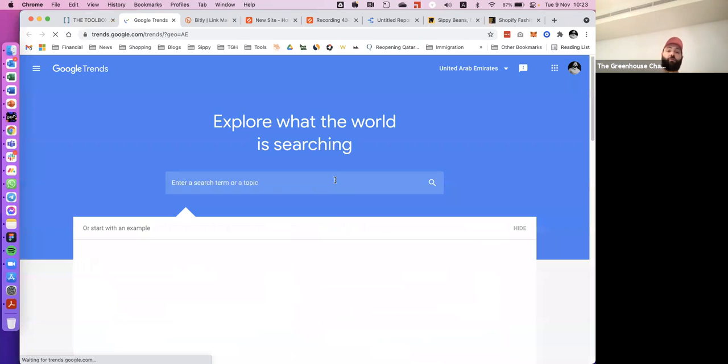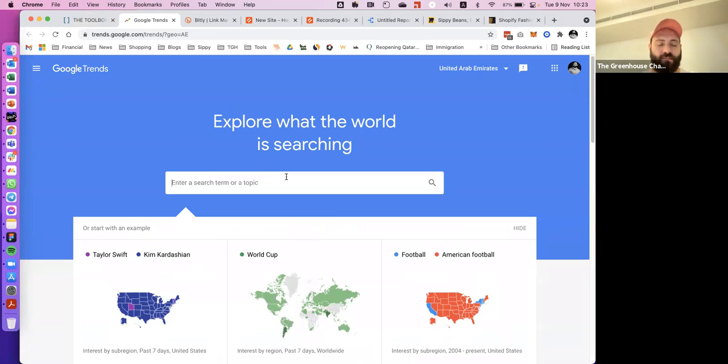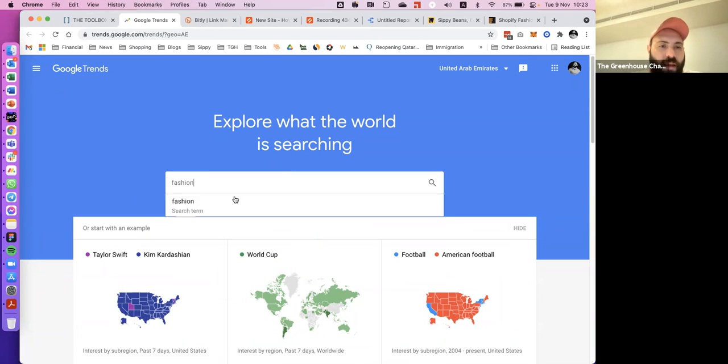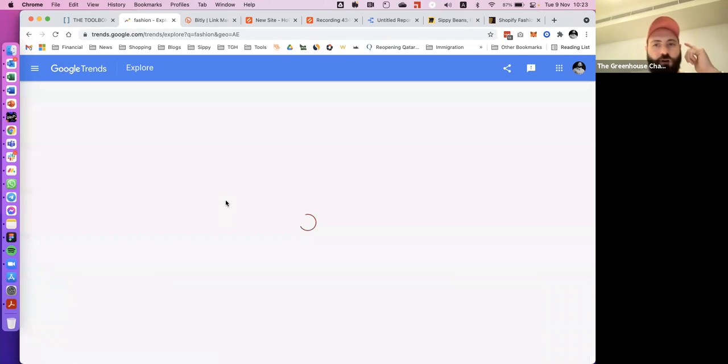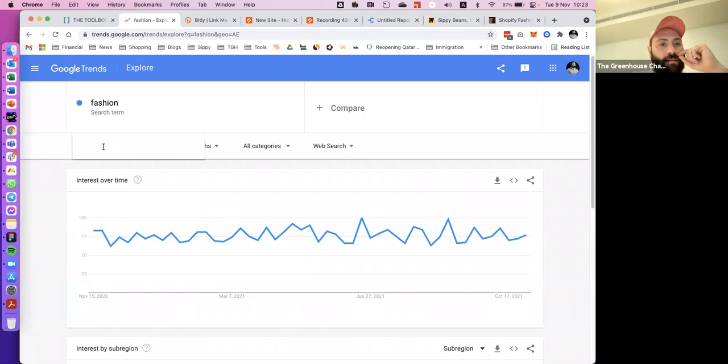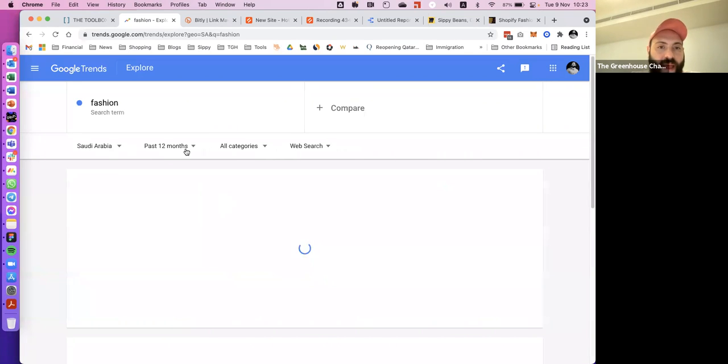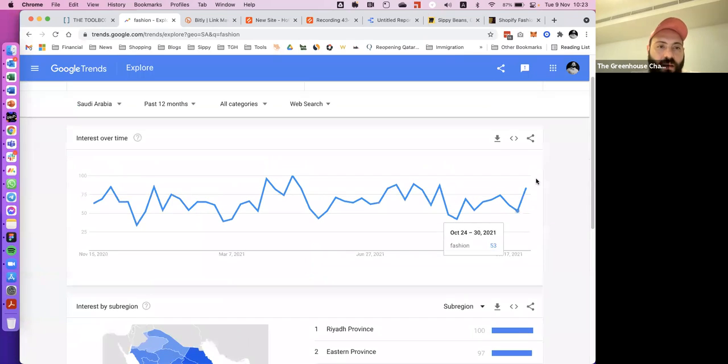And Google Trends is pretty cool. So Google Trends says, let me understand. Let's say I put fashion in there and I want to know fashion terms and who's searching for fashion in, let's say, Saudi Arabia in the past 12 months. And it will tell me what the volume of interest of the word is in the past 12 months.